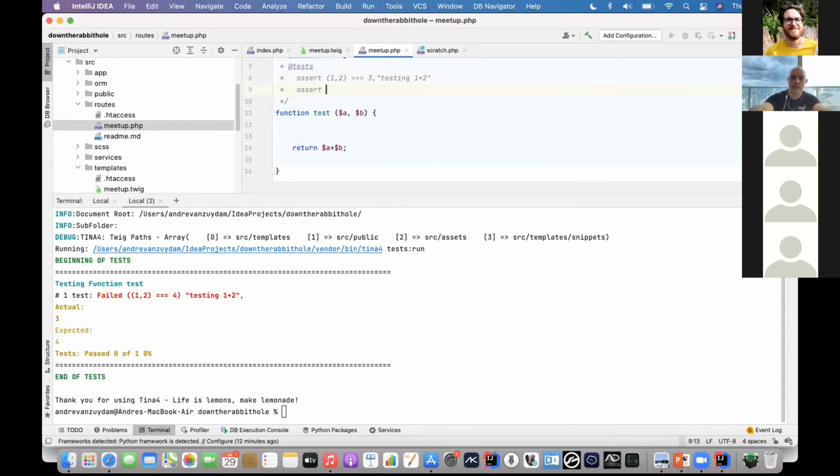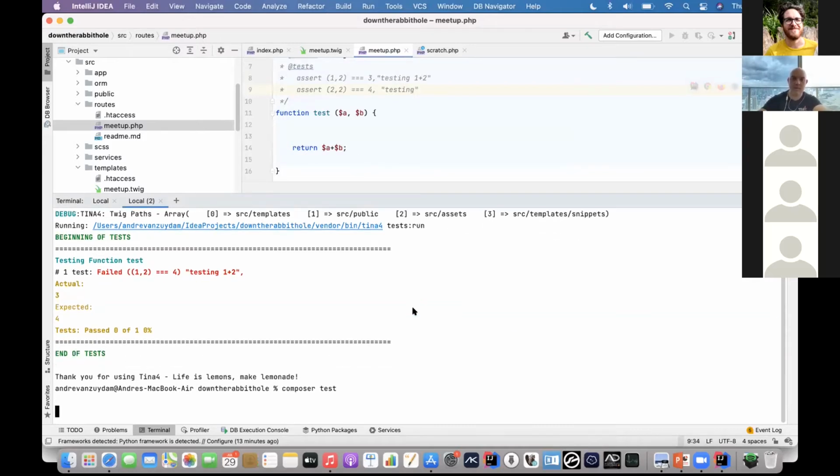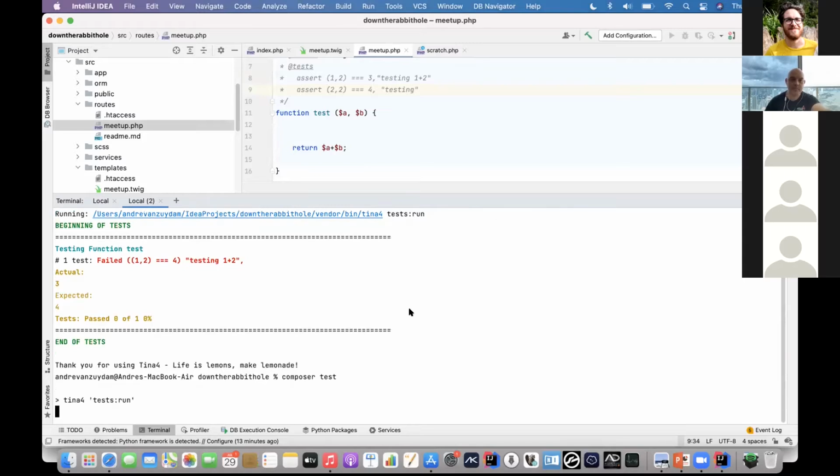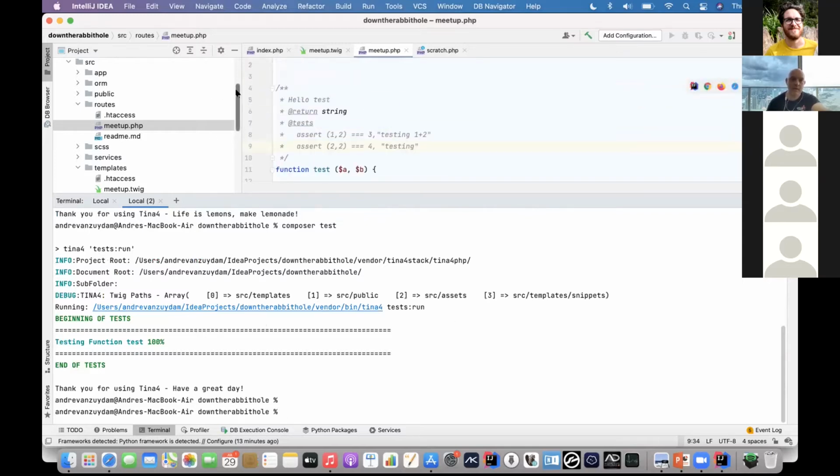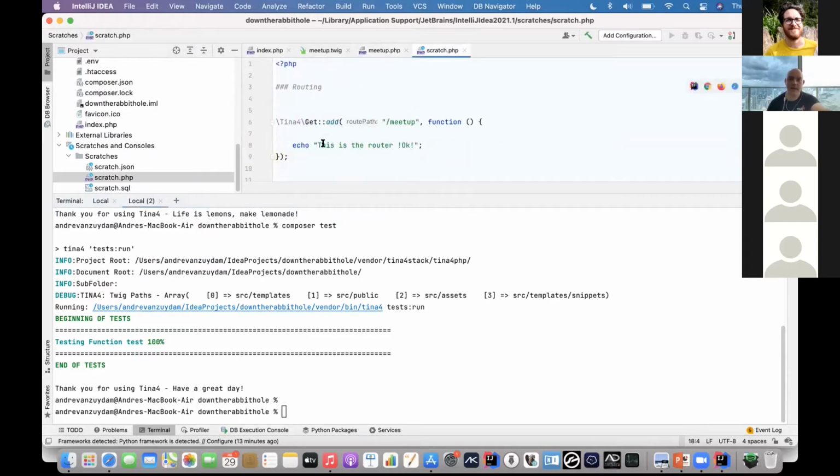There's various ways of doing different things here, but essentially it's asserting to see if something is true. And then we can run our test again, and we can have a look at how it's working. Okay, so we've got 100% pass over there. Let's move on to have a look at how we would code in a virtual route. I've got some scratches here that I saved pre-session.